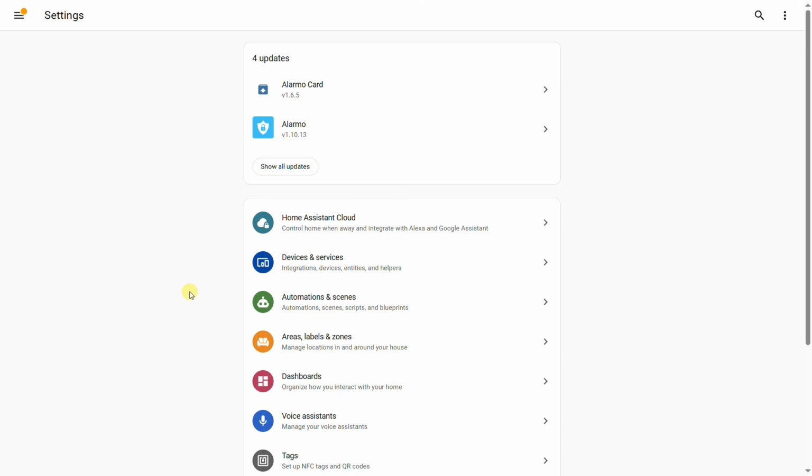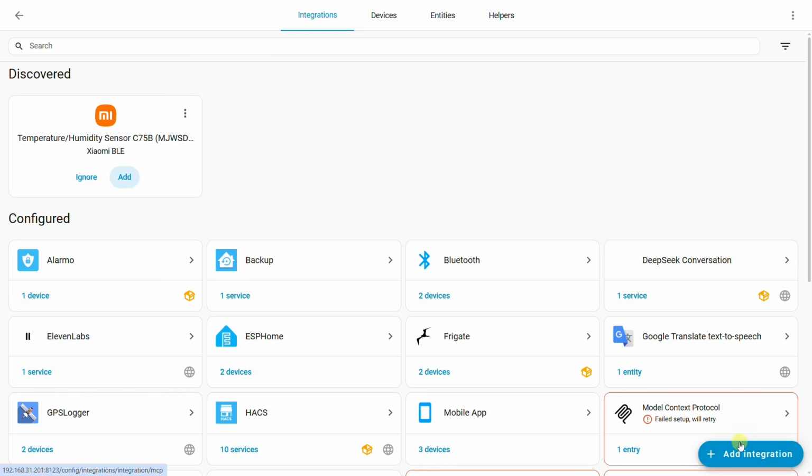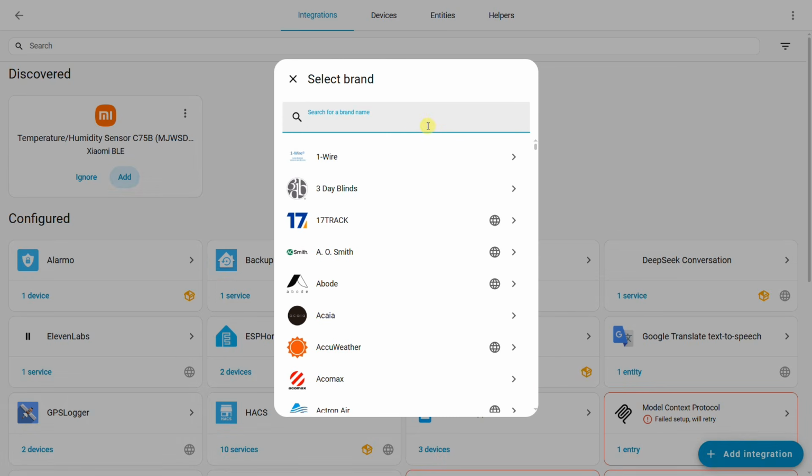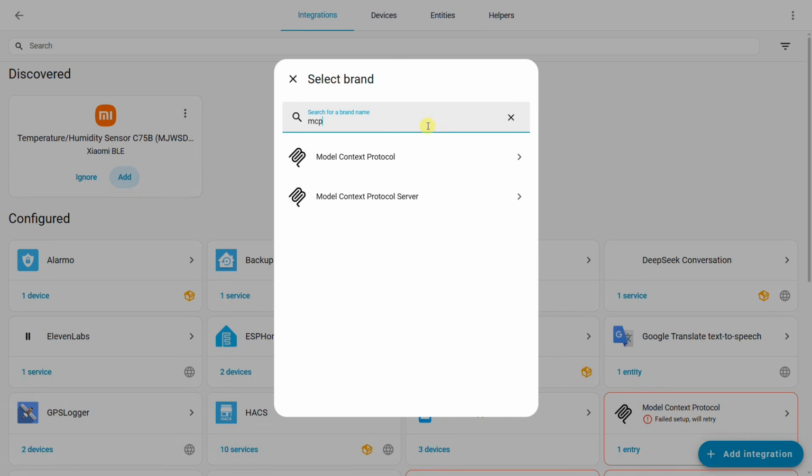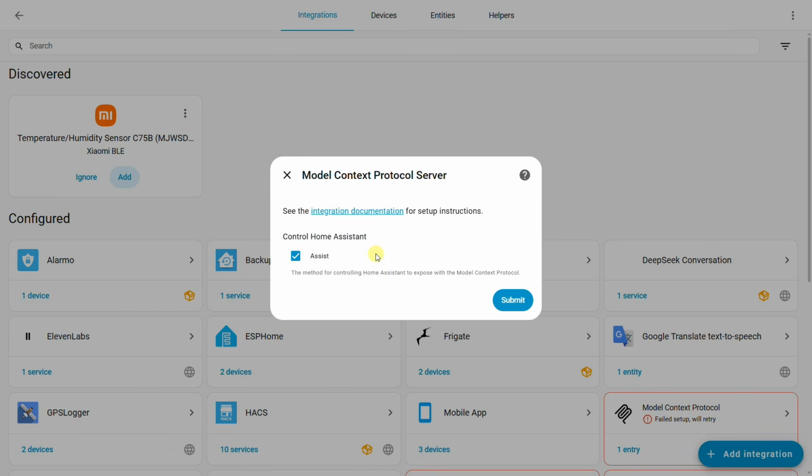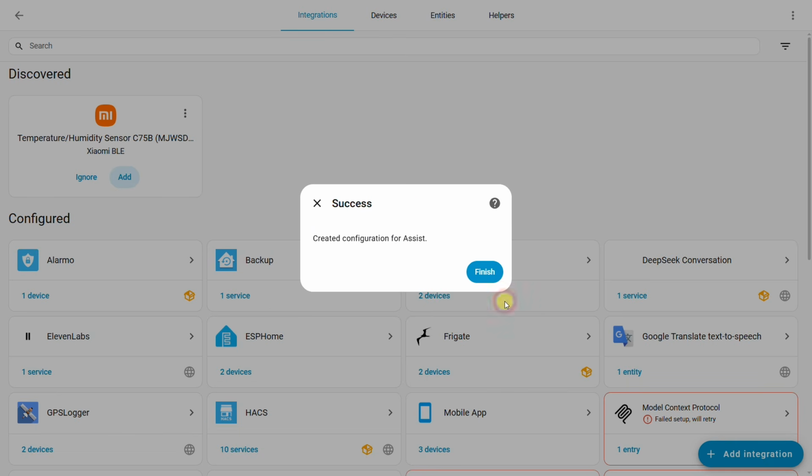First, in Home Assistant, we need to install the MCP server to allow OpenCode to communicate with its core. Go to Settings, Devices and Services, click Add Integration, and search for MCP. Now be careful here. You'll see two options. The one we need is MCP Server. This is the component that listens for incoming commands. Don't install the wrong one.